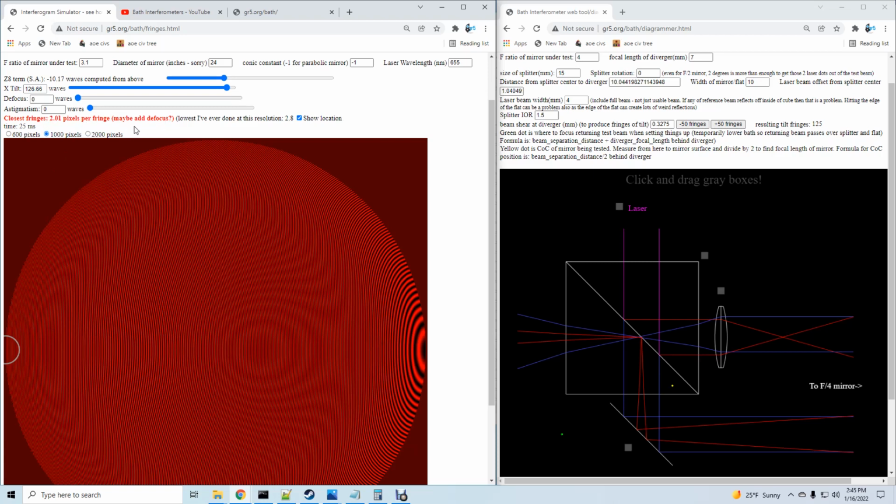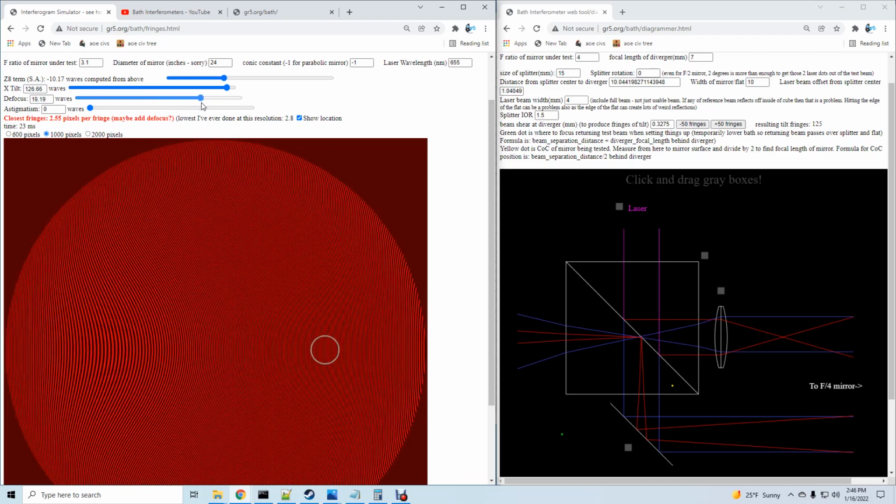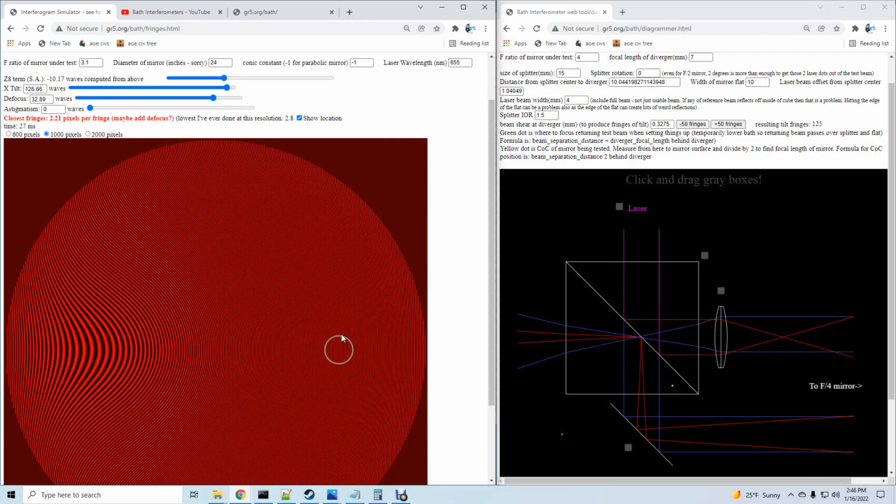So what can we do? Well, look, there's a hint here. Add some defocus. So if you start adding defocus, and positive defocus means you're moving farther from the mirror. So basically, you're moving the bath away from the mirror. If you do quite a few waves of this, suddenly this point jumped over here. Look, we got up to 2.2.